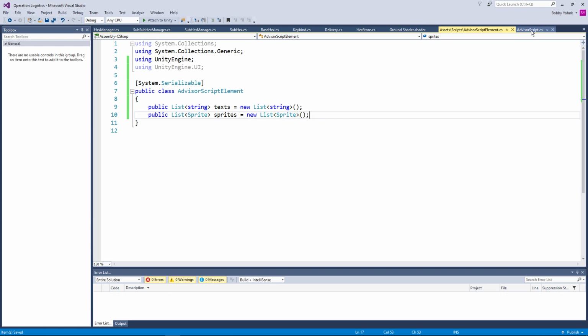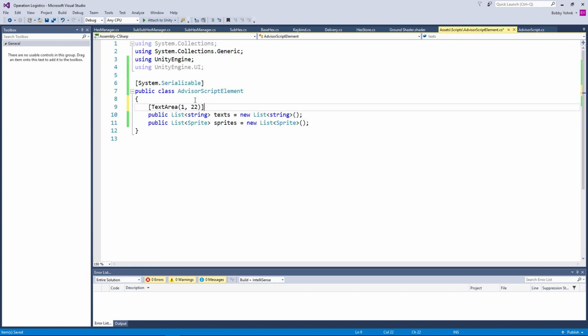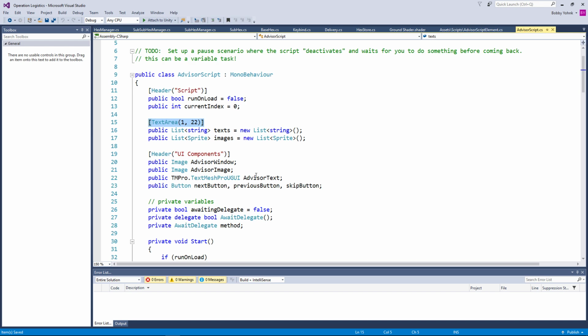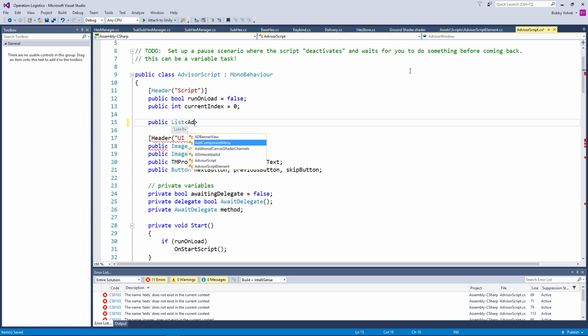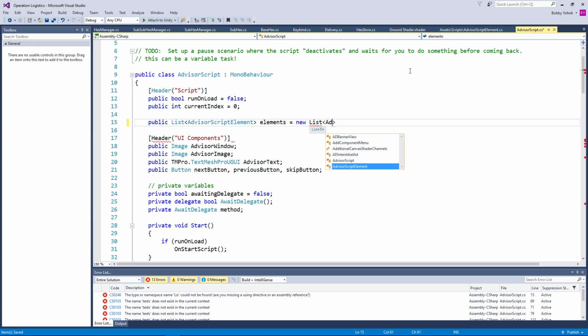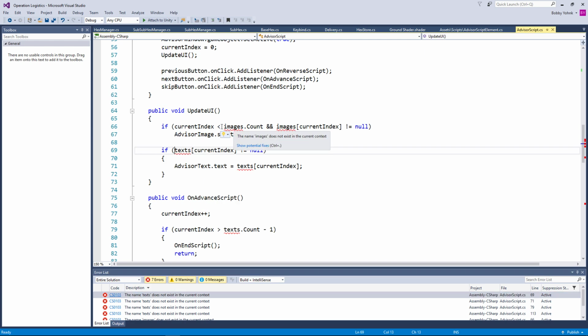Okay. So we can now also grab this text area here and place that there so that that is exactly the same. And then we can actually eliminate this here and replace this with a public list of advisor script elements. And we'll call this elements equals new List<AdvisorScriptElement>. Okay, so obviously this is going to create some errors because of all of this here.